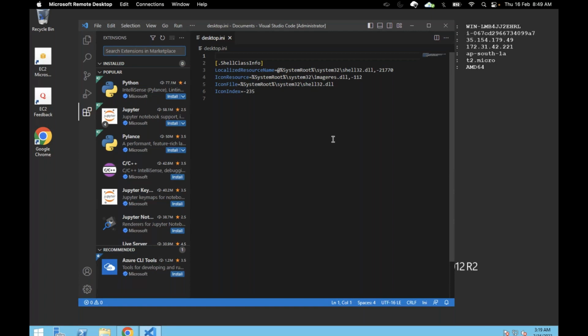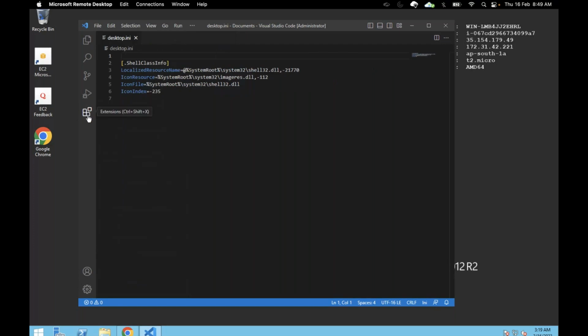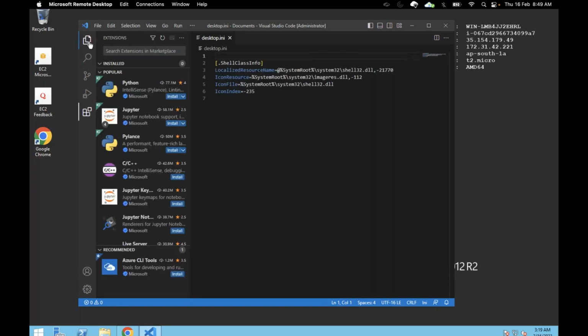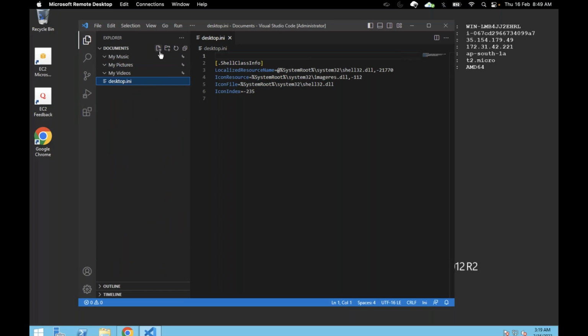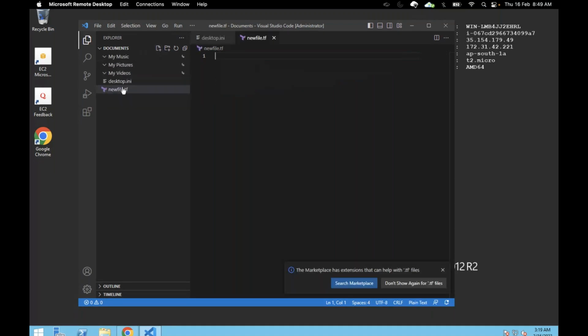Okay, so the extension, right? So here, for example, let me create one file. For creating a file, you can click here, it will create a new file. If you click here, it will create a new folder. It is a refresh button. If I create a new file, let's say .tf, TF is nothing but the Terraform file.